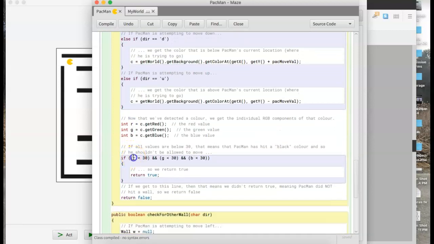And here I say if the R value is below 30, and if the green value is below 30, and if the blue value is below 30, to me, what that means is we just hit a wall. We hit a really dark shade. And if we hit a wall, then we're going to return a value of true, meaning, hey, we just hit a wall. But if we didn't, we get to this line of code and we return false. So in every single case, we're detecting the color. If we hit a dark shade, we return true. If we don't, we get to this line and we return false.